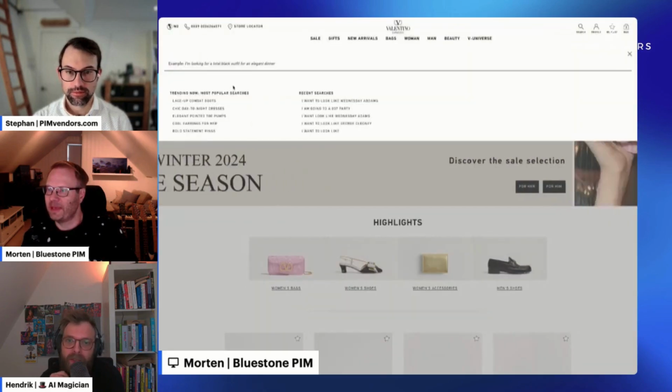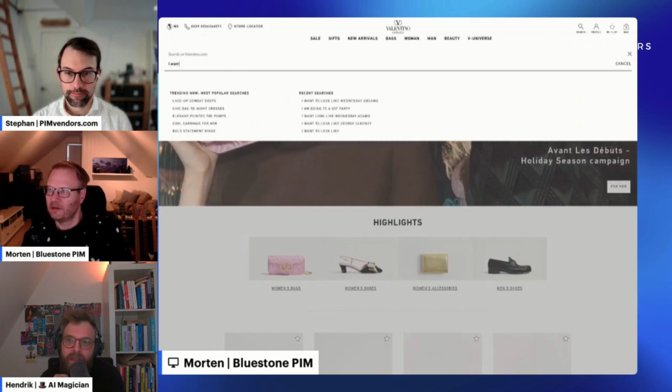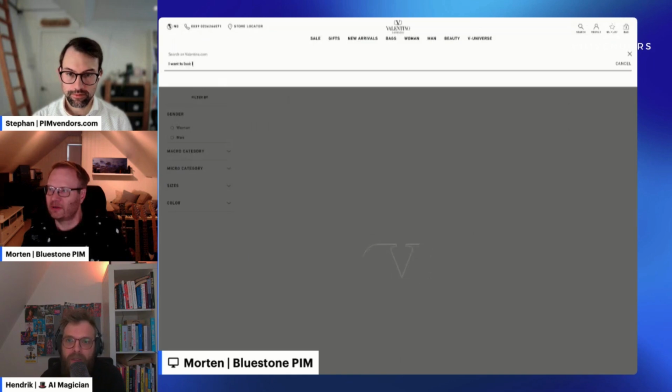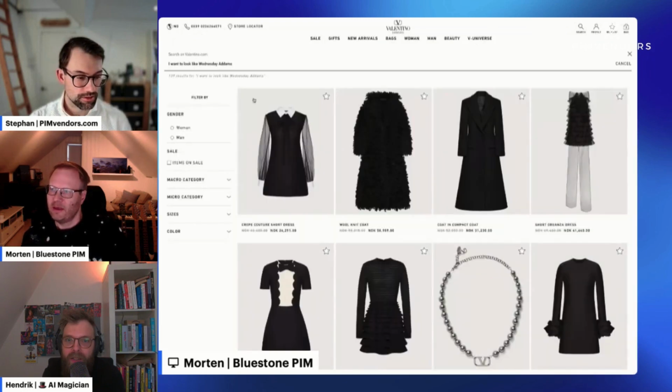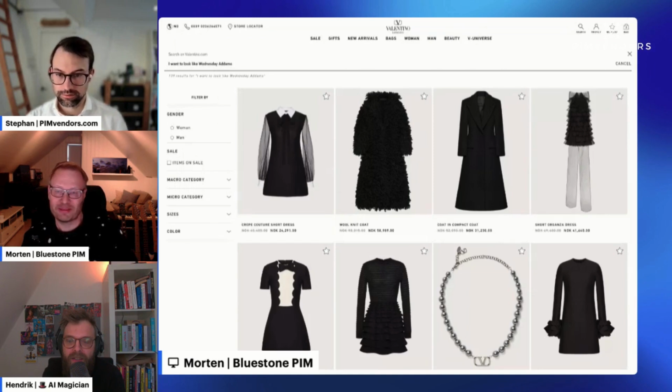Basically you can write anything here. I want to look like, so I want to look like Wednesday Addams, right? It will automatically understand who that is, without even going through the attributes of the products. It's not labeled like this. This is just Gen AI understanding what you're looking for.